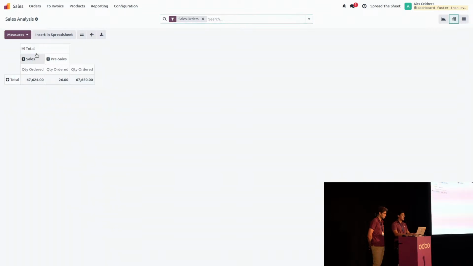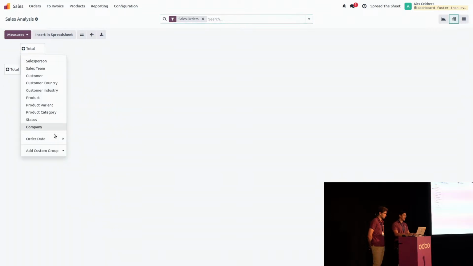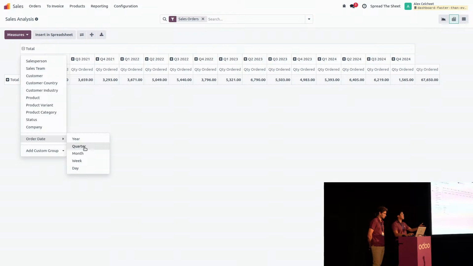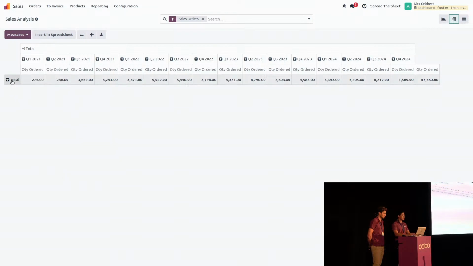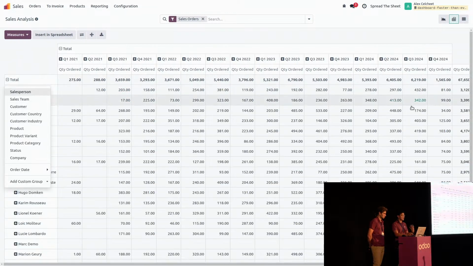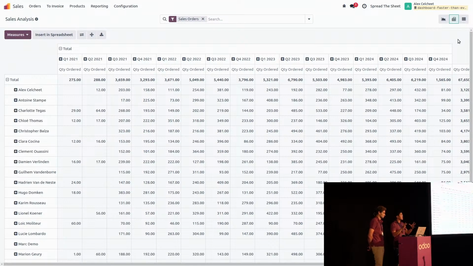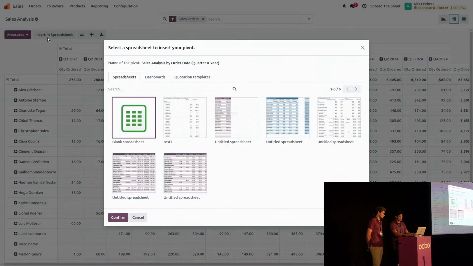And I will now define my two dimensions. The first one will be the order date on the quarterly basis, as you mentioned, and then the second axis will be displaying all the salespeople in our team, and we now have this nice pivot that I can insert in my dashboard. I will use this button then, inserting in my spreadsheet.